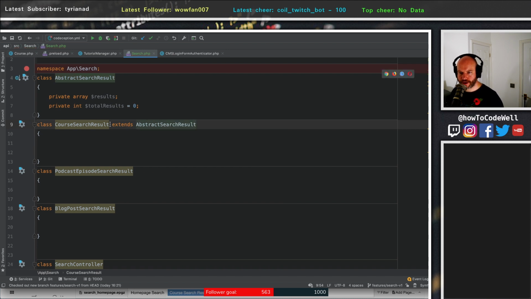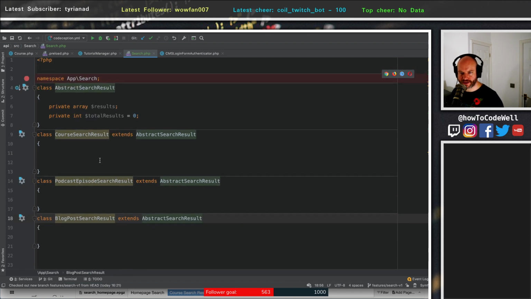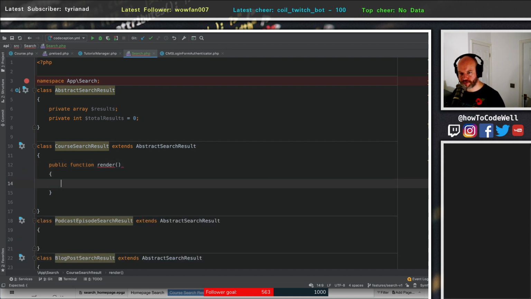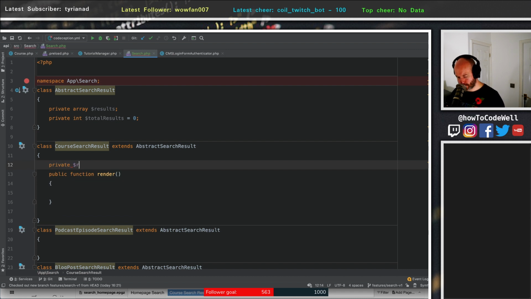There we go. And then we would have some form of public function render, which would render the actual results. So on each one of these, we would have something like private results.